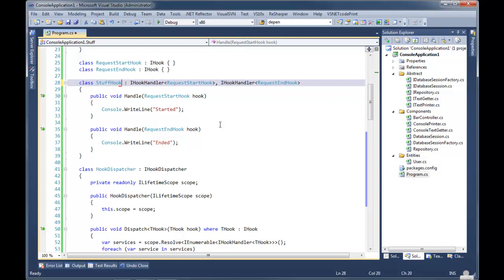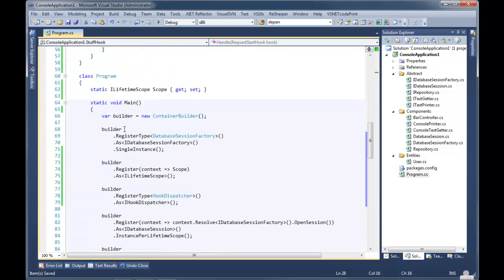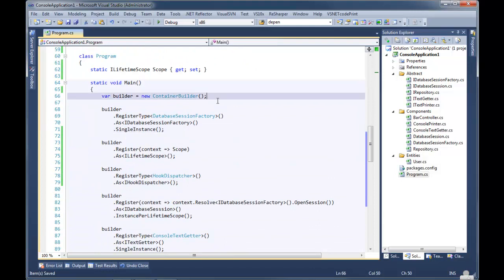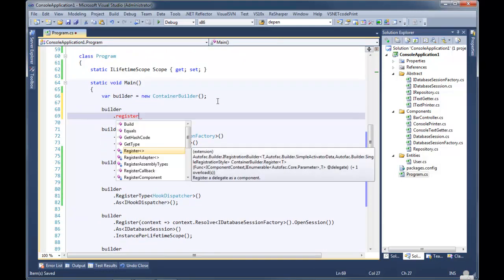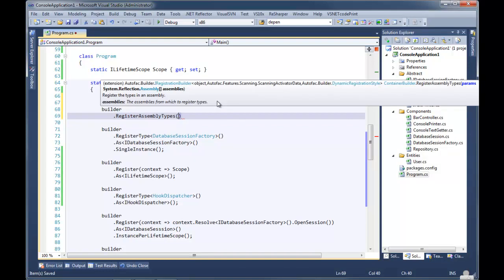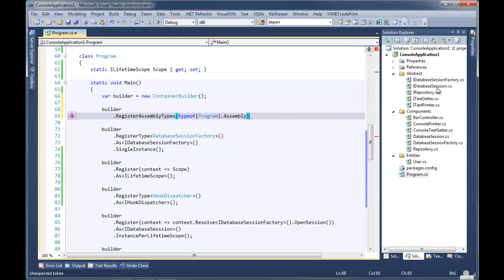So we want to build a little convention. We want to say stuff hook, and so his name ends with hook. And then we're going to instruct Autofac to register assembly types. And then we're going to pass in an assembly, so it's going to be typeof Program, our current thing, and then we're just passing the assembly. So this is going to be the current assembly, or the only assembly in this entire application.